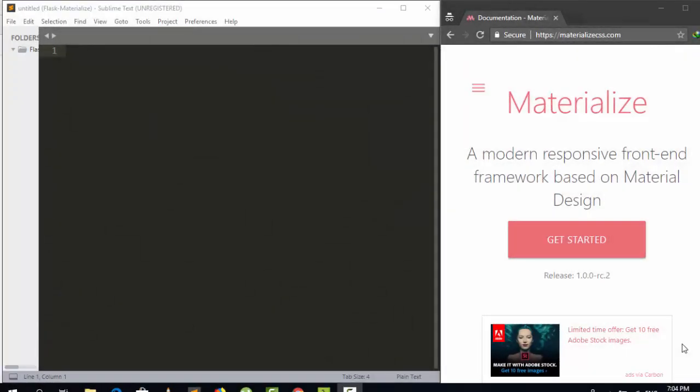My name is Jesse and in today's tutorial, we're going to use Materialize in Flask. So what is Materialize? Materialize.css is a very nice front-end framework, just like Bootstrap, that is based on Google's Material Design. It makes everything feel like a material, trying to add depth and shadow to it, something like this.